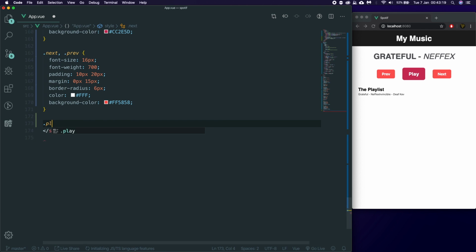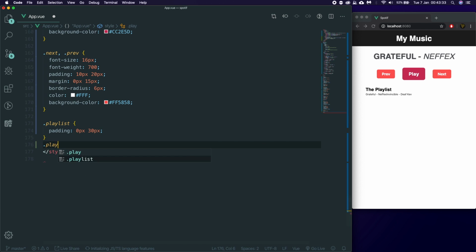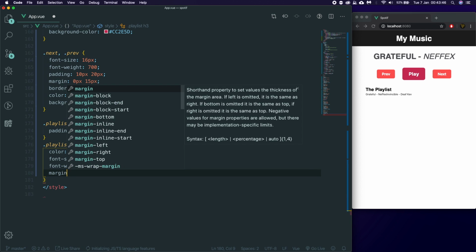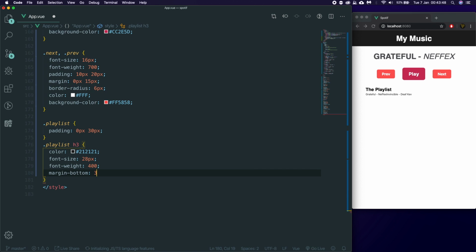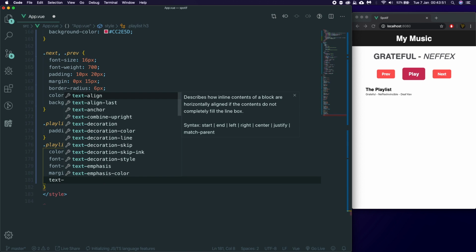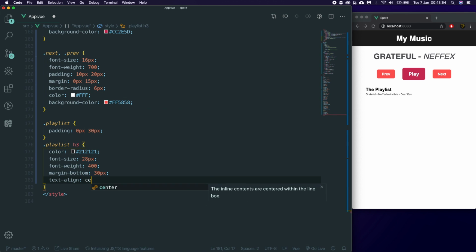Okay, so now we want the dot playlist, and in the playlist we're going to say padding of 0 pixels 30 pixels. It's going to bring it in slightly. We're then going to say dot playlist h3. We're going to give it a color of 212121. We have a font size of 28 pixels, a font weight of 400, and a margin bottom of 30 pixels, and a text align of center. Hit save, and that's going to bring that here.